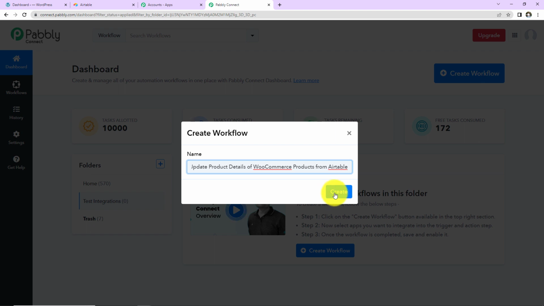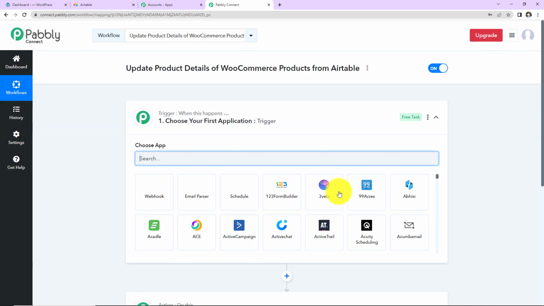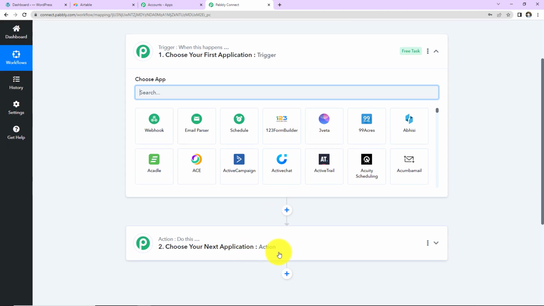Now here I'm going to click on Create, and as I do that, you can see we have reached another window, and this window has got two extremely important events. One here is trigger, another one is action. Triggers and actions are basically the two concepts on which this entire automation works. Trigger is when this happens. Action here is the automated response of your trigger application.